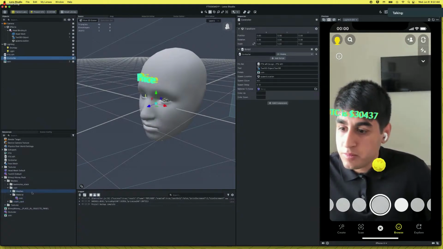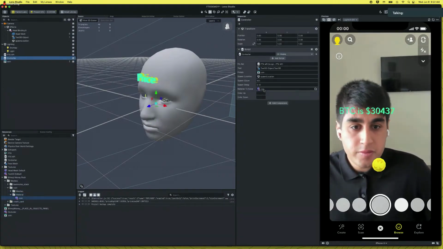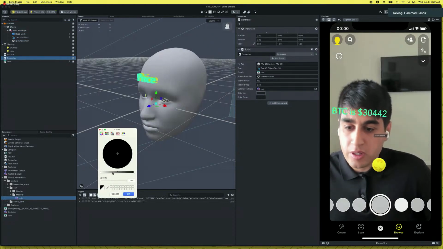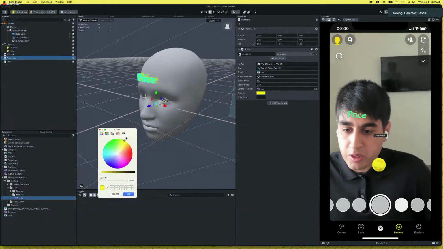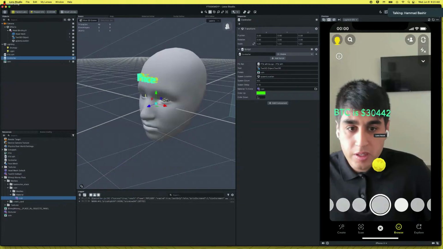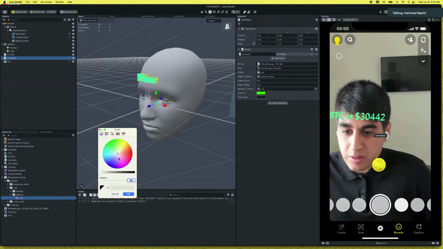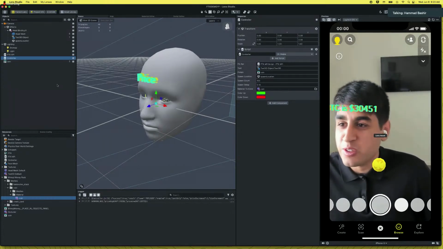Oops. Let's go ahead and add that there. And then when the value of the cryptocurrency is up, let's go green. And when the value of the cryptocurrency is down, let's go red. And I don't actually know if it's up or down right now, so this will be a fun way to find out.